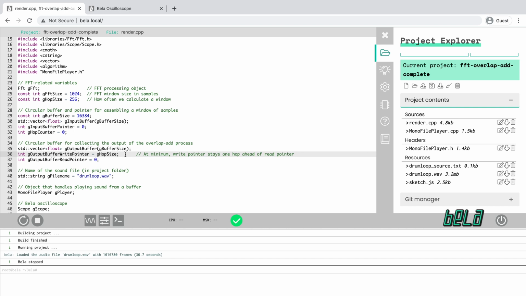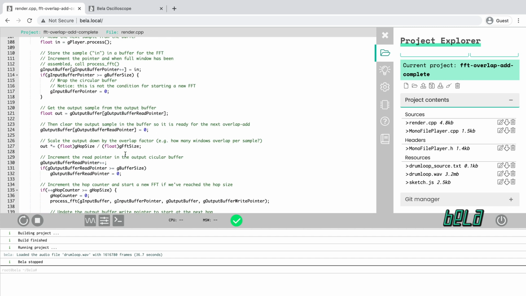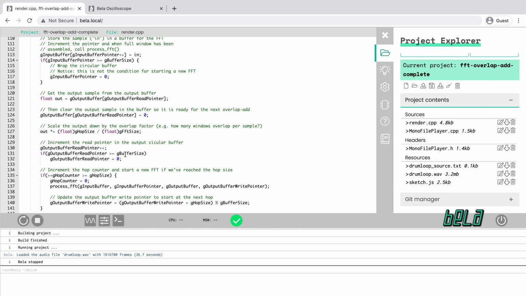The first of these comes from the render function. Let's go down there first. Now let's think about where our pointers will be when the first hop elapses. The first hop is not going to take place right at the beginning of the program. Rather, it's going to happen when 256 samples have gone by, causing the hop counter to equal the hop size. At that point, our input buffer pointer will have moved 256 samples, and our output buffer read pointer will have also moved 256 samples. In other words, by the time the hop elapses, that difference between the read and write pointers of the circular buffer will have disappeared. So that will not contribute to any of the latency.